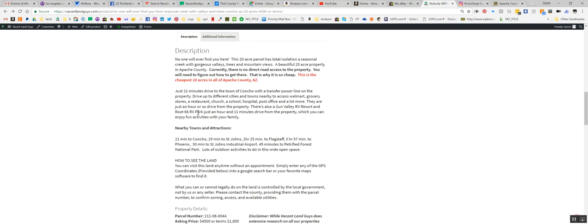Here's just a few things. What's nearby? Concho, St. John's, Flagstaff. There's an airport there in St. John's. Phoenix is about 3 hours, almost 4 hours away. Petrified Forest is 45 minutes away. Lots of stuff. This is going to be outdoor.